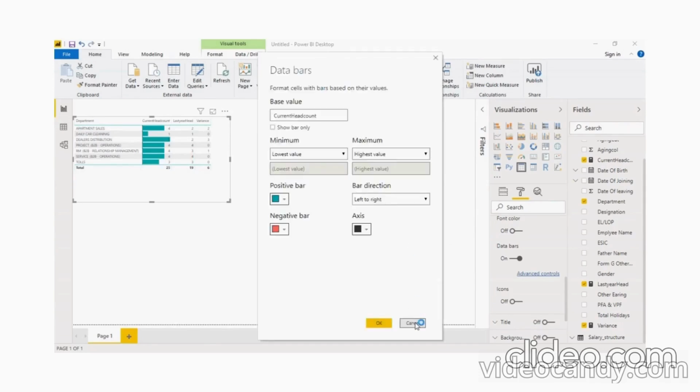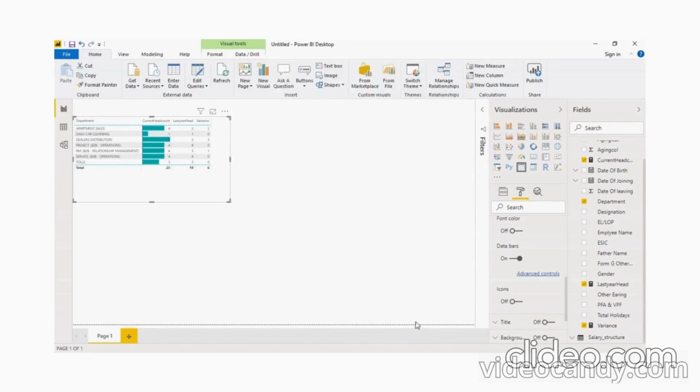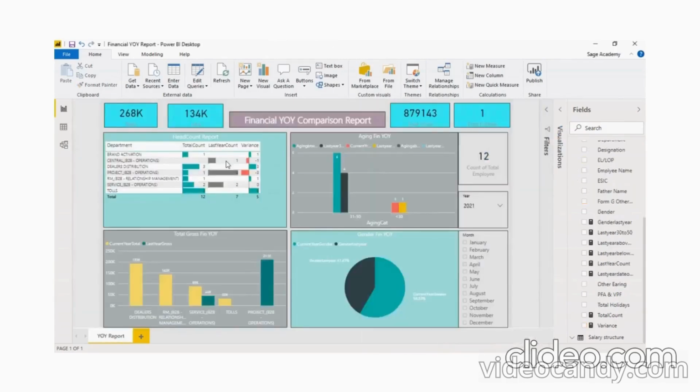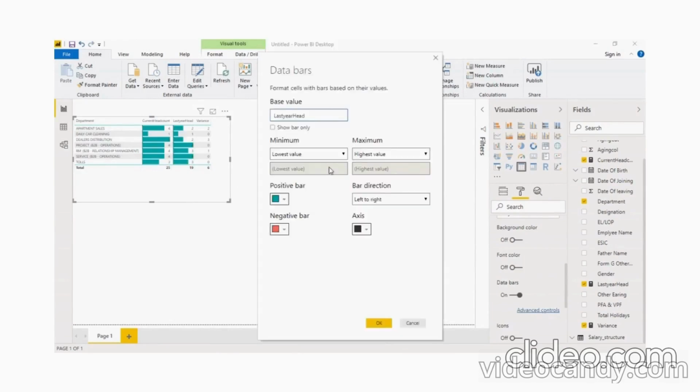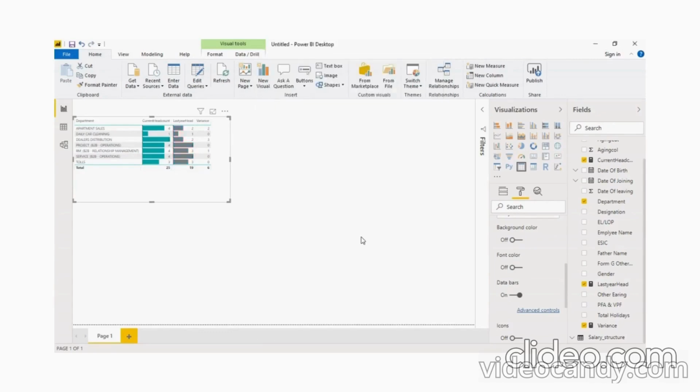But I don't want to change any color for this particular field. If I go back, the last year head count. Okay, so this is the last year head count, and for this one again I select the data bars and change the color for this field. I am selecting here the color, I hope this is the color. Now it's okay.